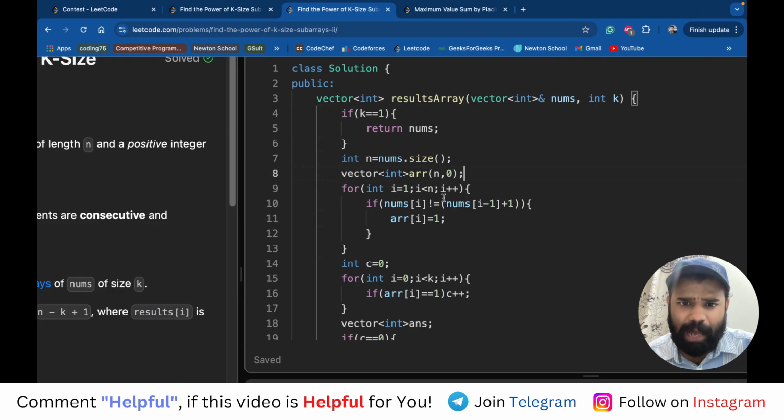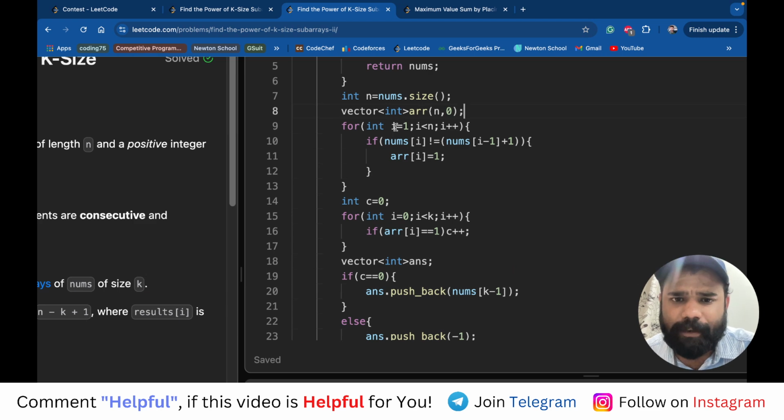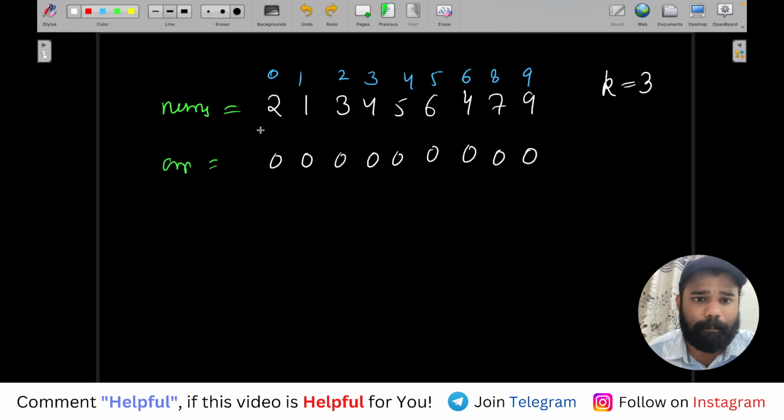So you can see I'm starting my array loop from 1, going up to n. If at index I the value is not equal to the value at I minus 1 plus 1, then I will make my ARR[i] equal to 1. For example, for this particular index, it is not equal to previous element plus 1, so this will become 1. This is also not equal, this becomes 1.